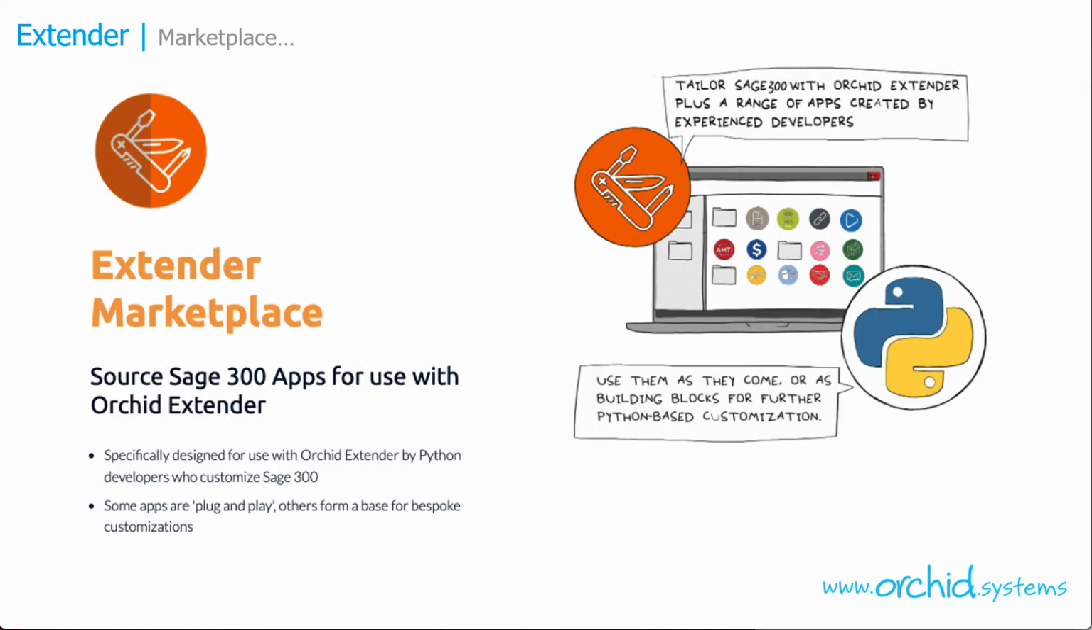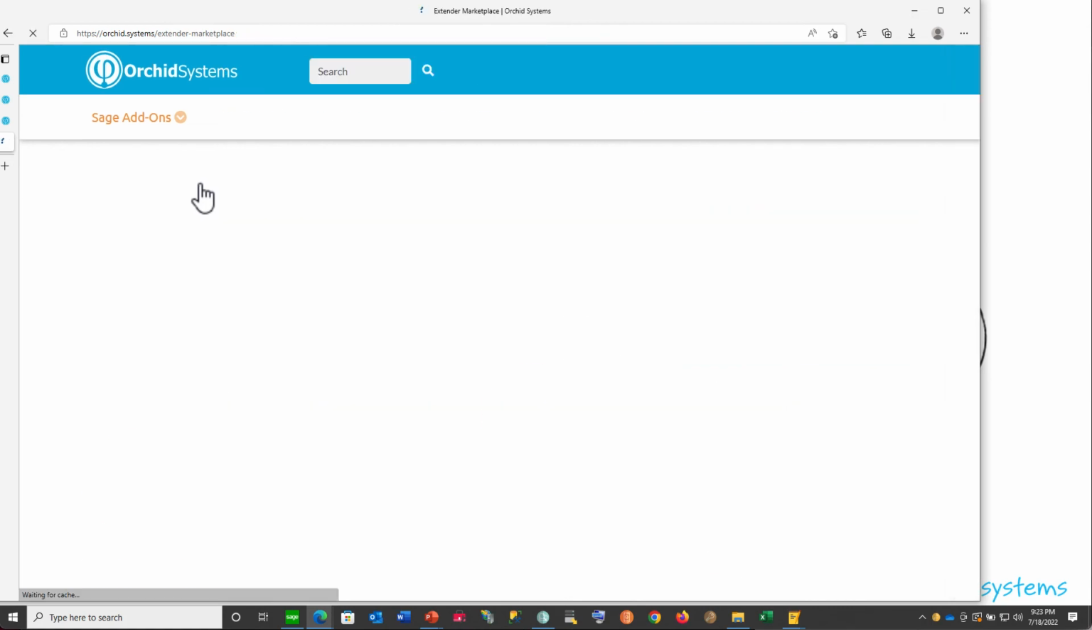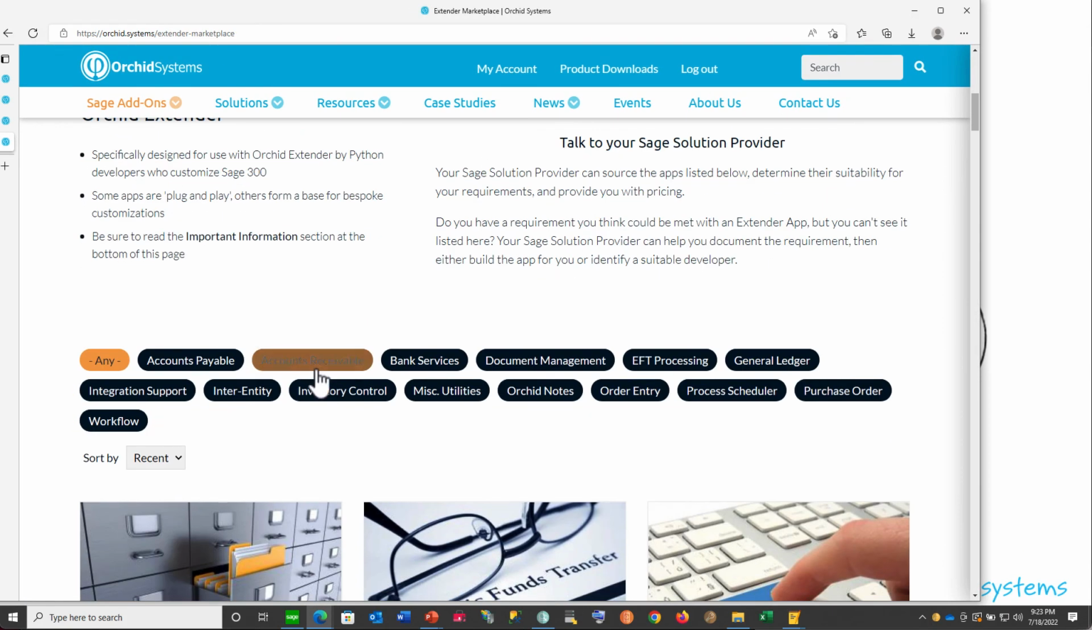Specifically regarding the Extender app to convert Modulo eImagePac to document management link, you can find some information on their detailed description of the Modulo eImagePac app. And if you go to the overall marketplace, you'll see all the different apps that are available for various Sage 300 core modules like AR, AP, bank services, general ledger, etc., as well as some that specifically apply to Orchid modules like EFT Processing, Orchid Notes, or Process Scheduler.